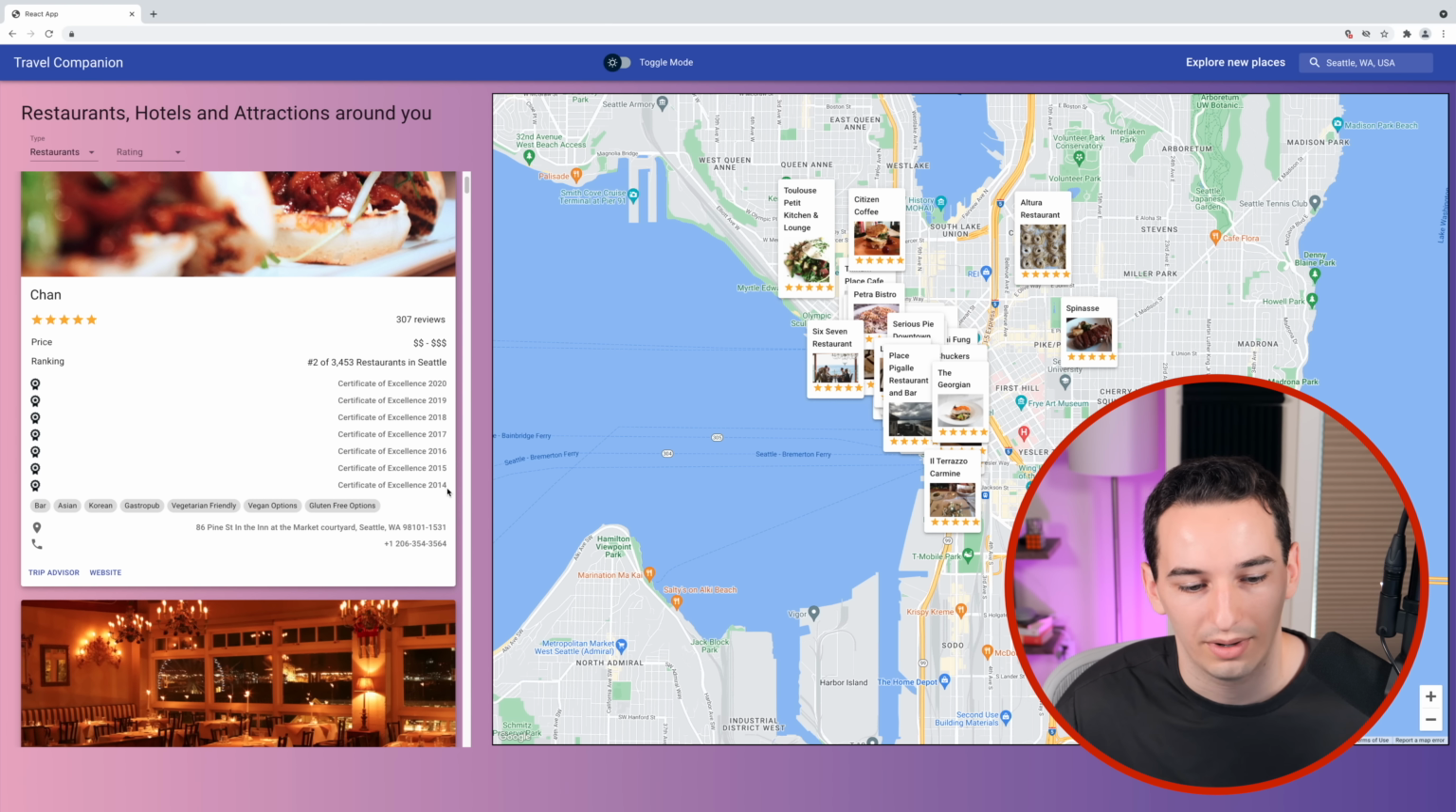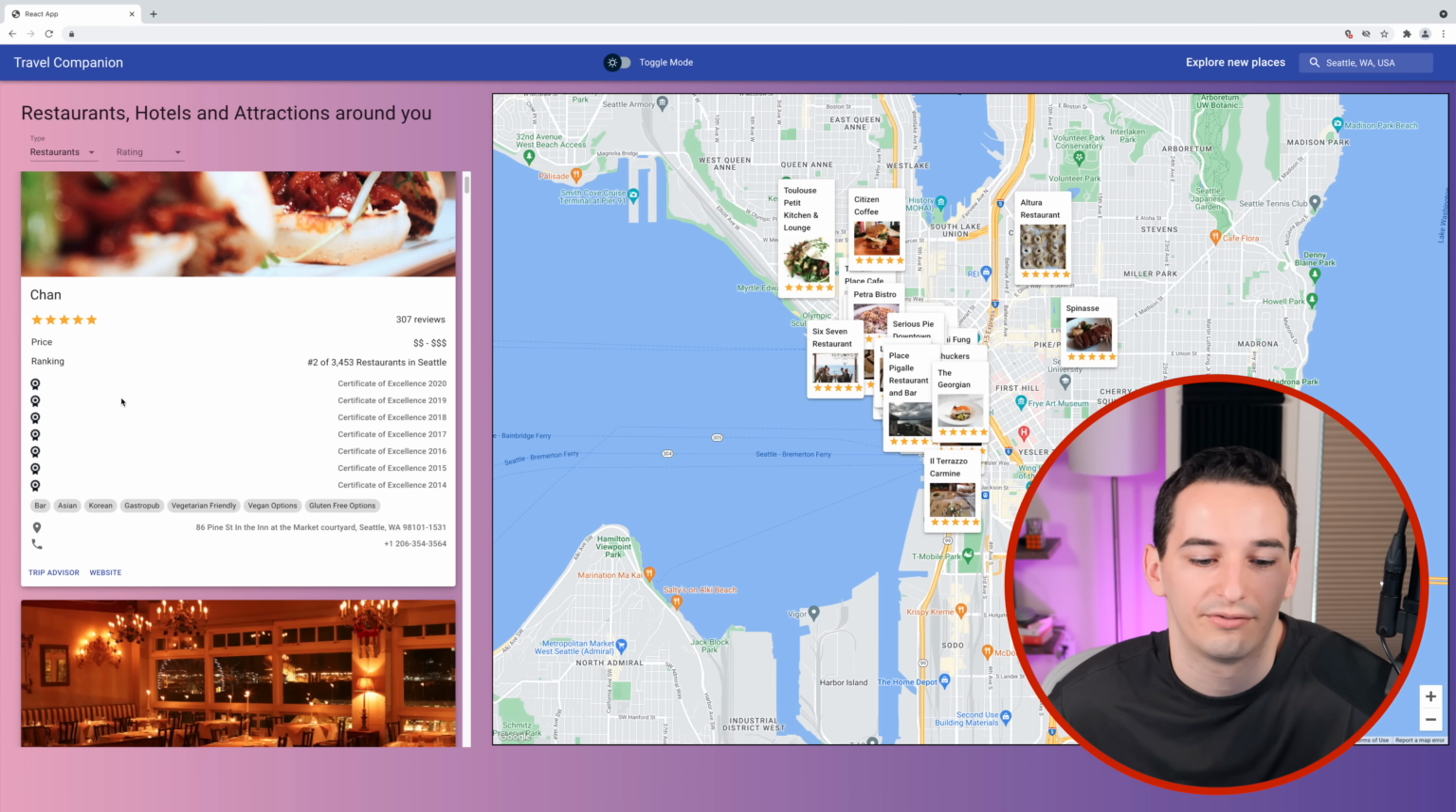So for example, we have all of these certificates of excellence. And for one, I'm not really sure what this is. So maybe there needs to be some information tooltip here to tell me what this means. But then also, because these are all the same, maybe it could just say Certificate of Excellence 2014 to 2020 rather than having each of these individually.